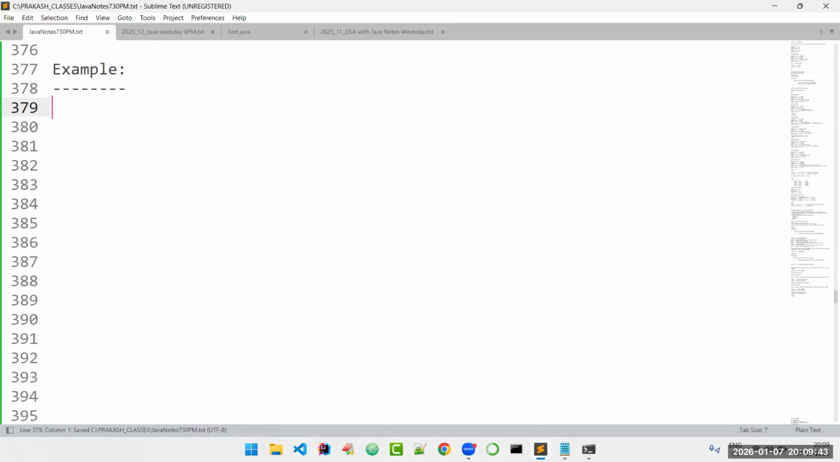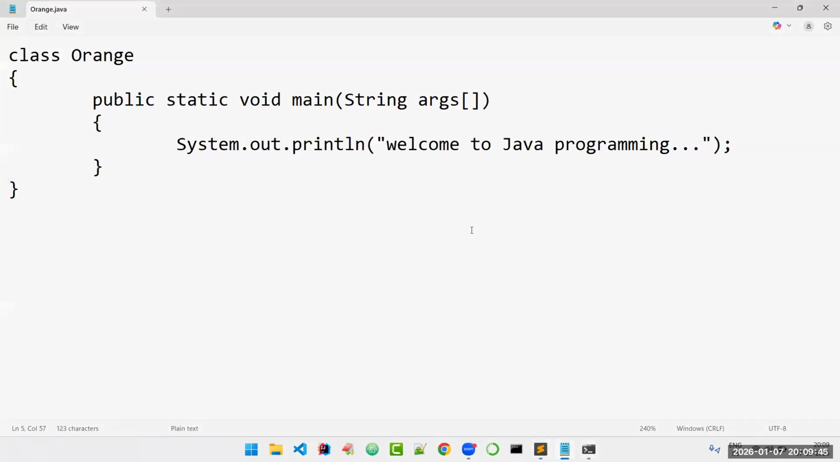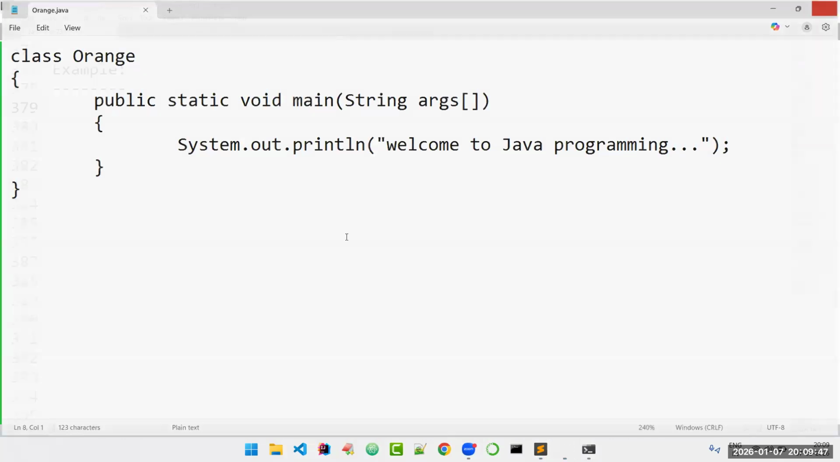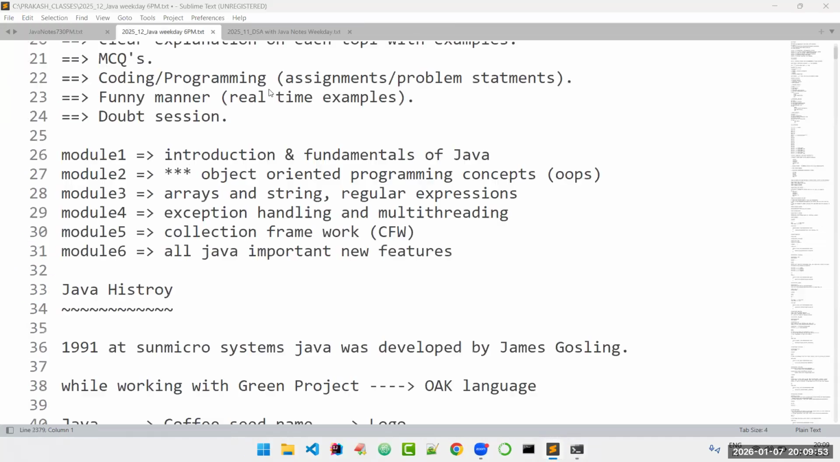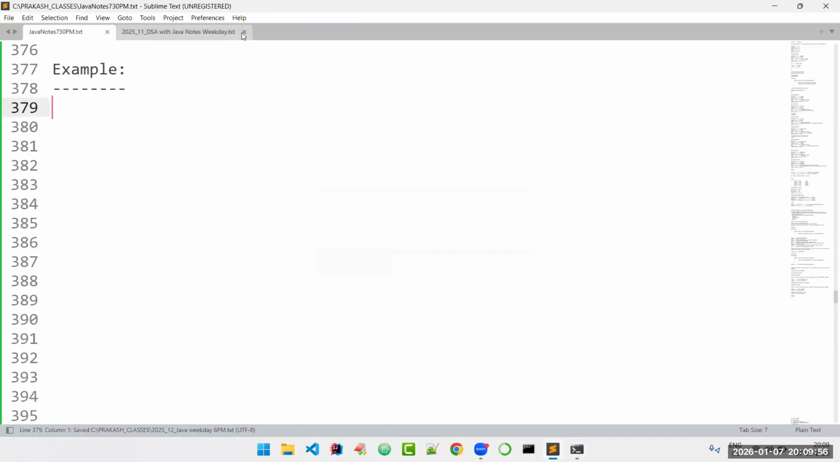From now onwards, I don't want to use this notepad. I will take this IDE itself. Sir, what is this IDE? This IDE is Sublime Text.